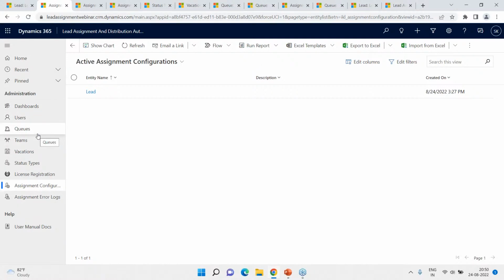Now, one of the most important things to begin with is the assignment configuration. Basically, you need to enable the entities which would be leveraging the lead assignment and distribution automation functionality. Let me mention that this application not only supports the lead entity or the case entity, but any of your out-of-box entities. And to top it all, we also support custom entities.